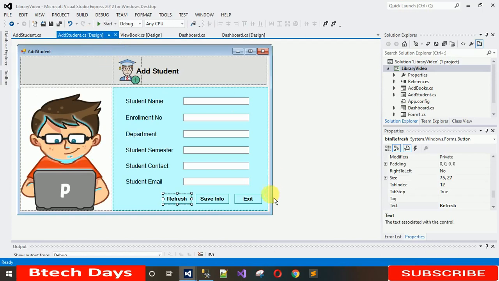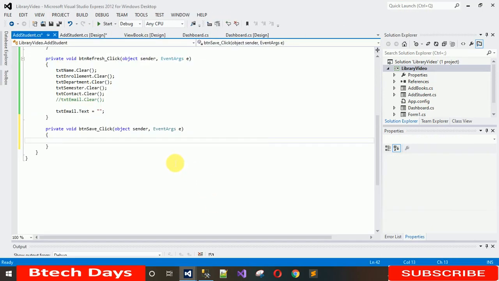Okay, so after that we are left with this Save Info. So how to do that? Just double click on this and we generate a click event for this one. First we have to extract the value from all text boxes into variables. So for that, first I have to take a string, and the first thing is name. The text box name is txtName, and from this text box what we need is Text.